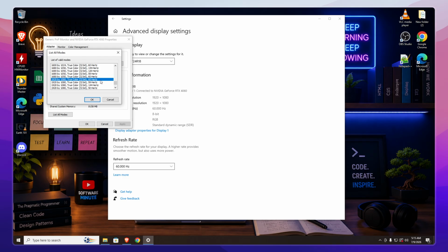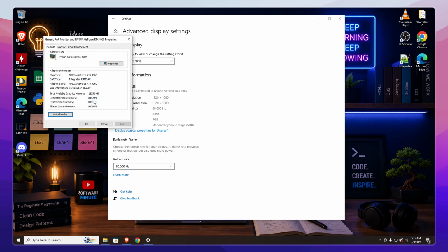After clicking List All Modes, a new window will appear showing you a comprehensive list of all available display modes and resolutions. Take your time to browse through this list and find the resolution that best suits your needs, whether you're looking for higher resolution for sharper visuals or a different refresh rate for smoother performance. Simply select your preferred option from the list by clicking on it. Once you've made your selection, click the OK button to apply this new resolution to your display.